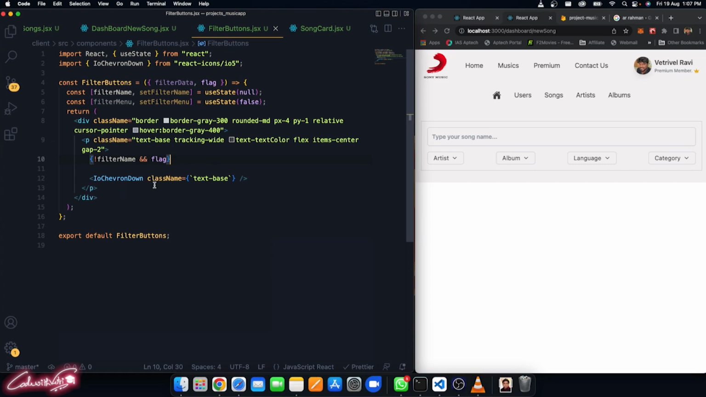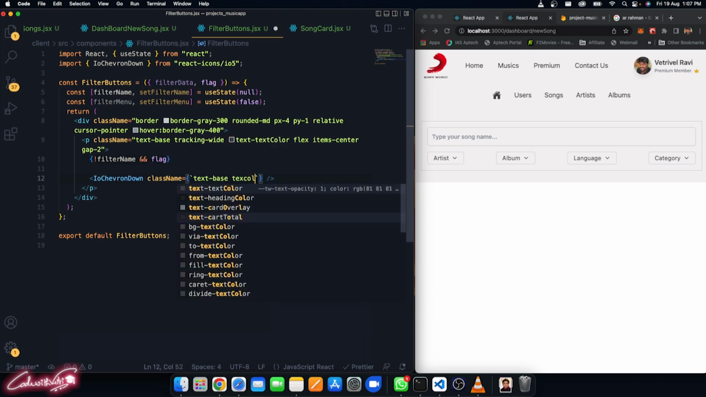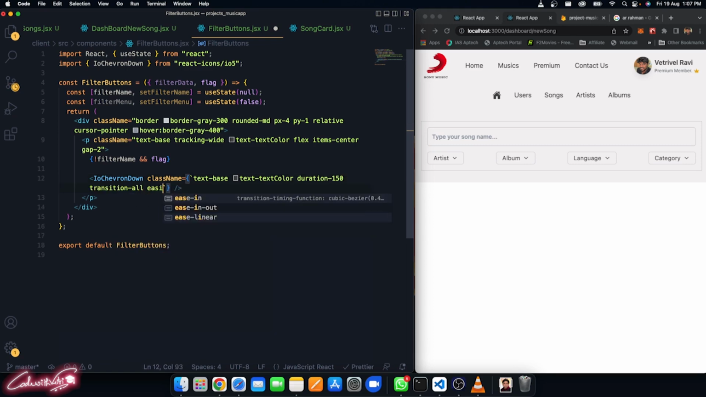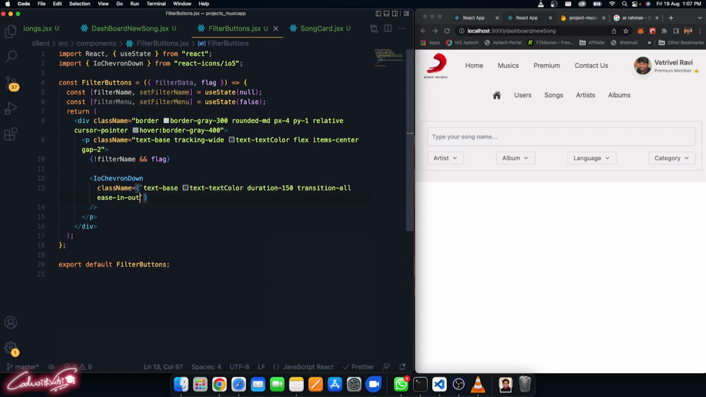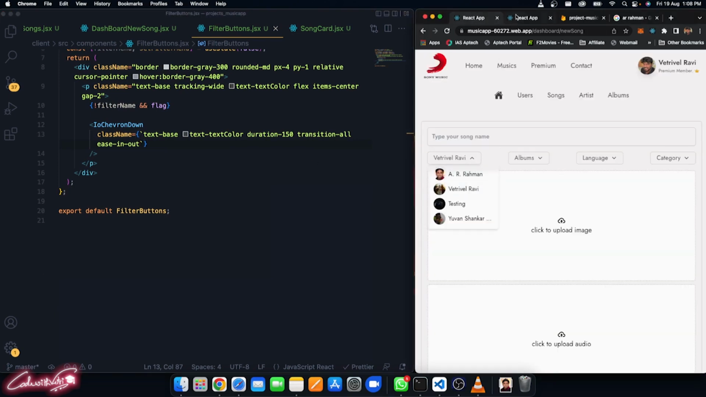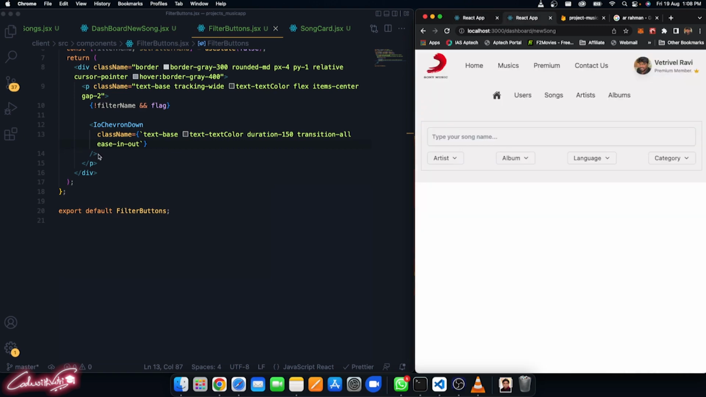Okay, so now in this chevron icon over here, text base, text color, and then duration 150 something, and transition all, and ease in out. This is the thing. Okay, and save the changes. Let's keep it for the time being as it is. Now let's go ahead and create that menu, the menu which is popping up like this menu icon. That's what we are going to do. So let's go ahead and create that one.